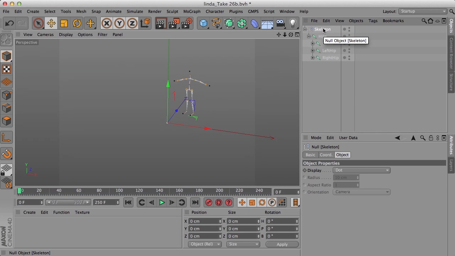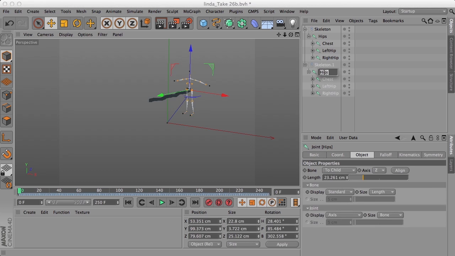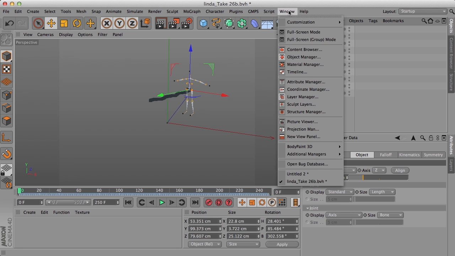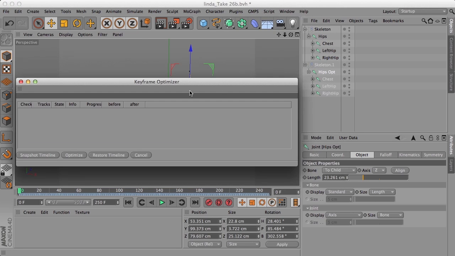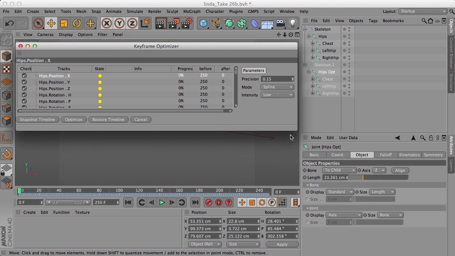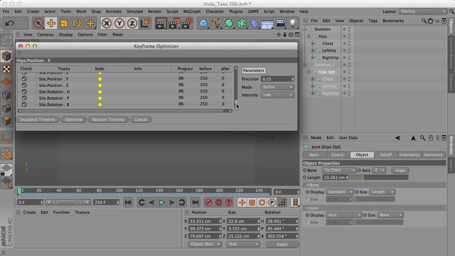So what I'm doing here to really be able to compare not only the amount of keyframes, but also the quality of the optimized animation, I'm getting a copy of the original rig, and I'm just renaming the hip joint to opt. So this will be the optimized hierarchy later, hopefully. So let's see what we can do when we head over to the keyframe optimizer and take a snapshot of the timeline. You can see here are our joints.